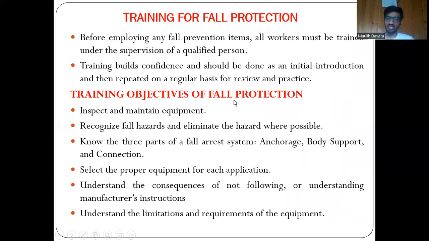Training for fall protection. As we know, before using fall protection equipment, it's the employer's responsibility to give training to their workers. Training builds confidence and should be done as an initial introduction, then repeated on a regular basis for review and practice. What are the objectives of fall protection training? Inspect and maintain equipment, recognize fall hazards, eliminate the hazard where possible, select the proper equipment for each application, and understand the limitations and requirements of the equipment.